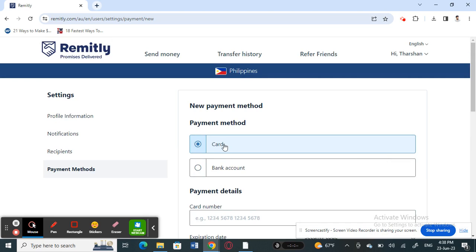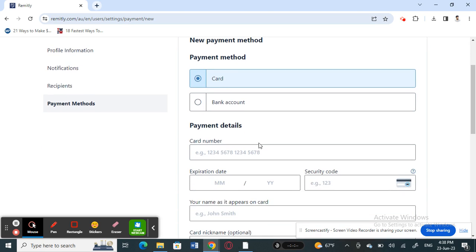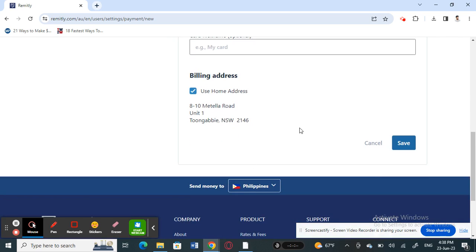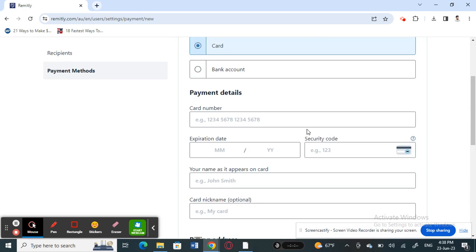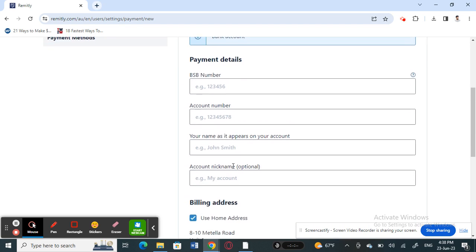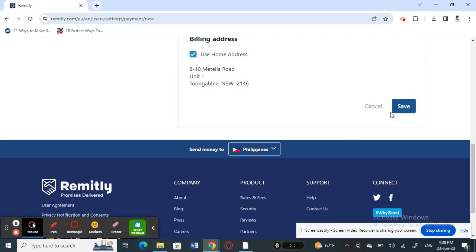Remitly. One is by card, using a bank card, or by your bank account details. So these two options. If you're using a card, then select card and put in your card details here, your card number and all those things, and then hit save. Or else, if you're using your bank account, select bank account and then plug in your account number, name and all those details and then hit save.